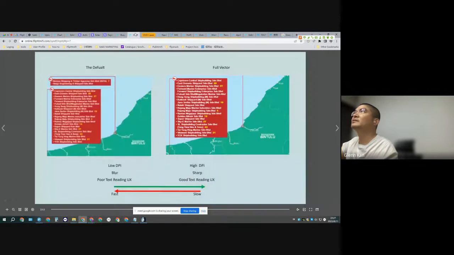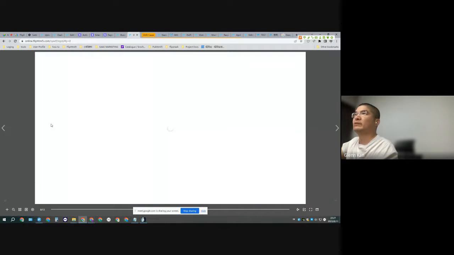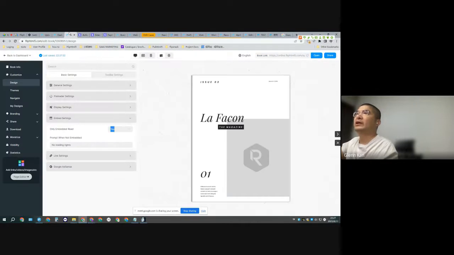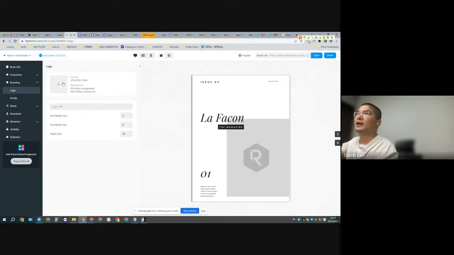How did I say? Okay, here. Maybe we go back a little bit. Brand customization is here. You can go to branding, or also you can go to customize design and have a lot of basic settings. In the logo setting, you can also customize your brand logo setting and all brand or branding settings. Okay, that's it.